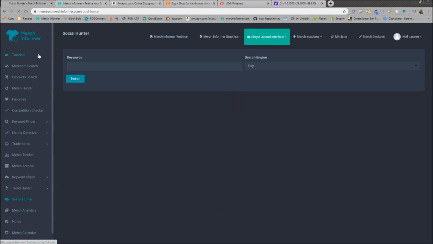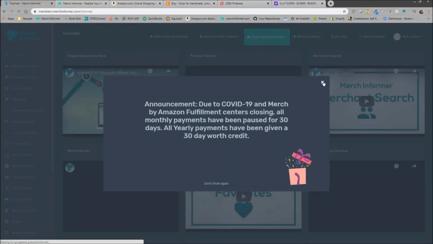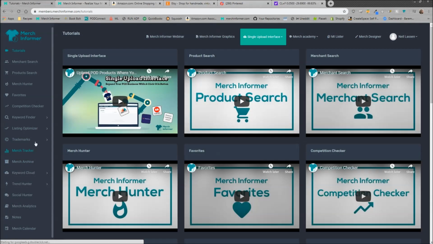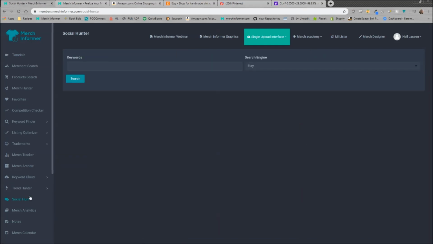And once we're in, you're going to land on the tutorial page. I'm going to get rid of that, and you'll want to scroll down and go to the Social Hunter. The reason I'm going to use the Social Hunter is because it allows you to search for Etsy and Pinterest, which are the two things we're going to go over today, and I'll show you why they're important to begin with. So let's start with Etsy, and let's just say we're doing a batch of nurse shirts, which is actually what I'm doing. So we'll go in here and type in nurse shirt.